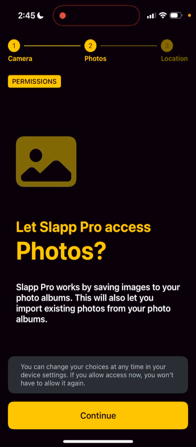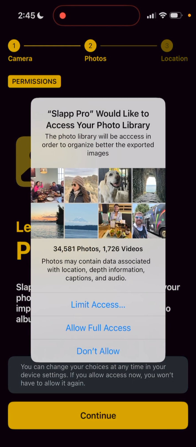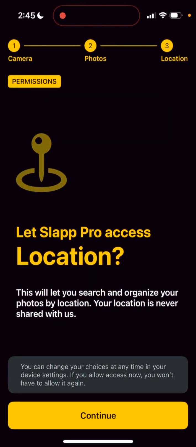Since they're already saving photos to the photo albums, that's where the Slapp photos are saved today. In the future, we're looking at integration with Google Drive or Dropbox or even being able to save the photos within the app itself. But currently, all the photos are saved where our users are already used to, which is in the photo albums on their phone. So you go ahead and just hit continue and then allow full access so that we can save photos to the albums that you select.